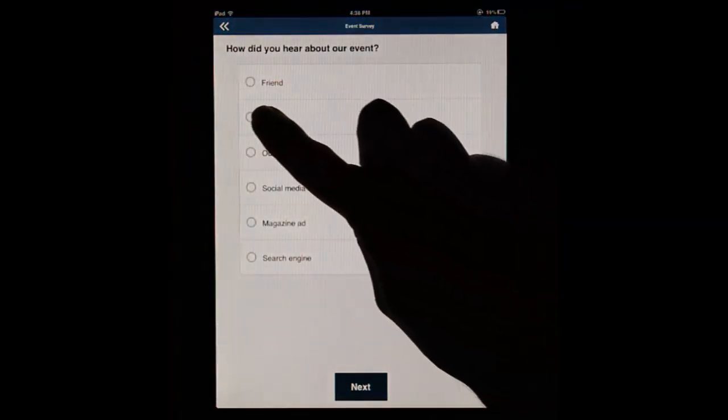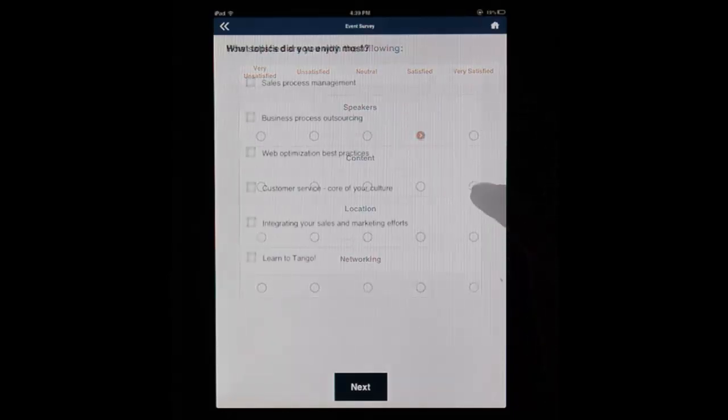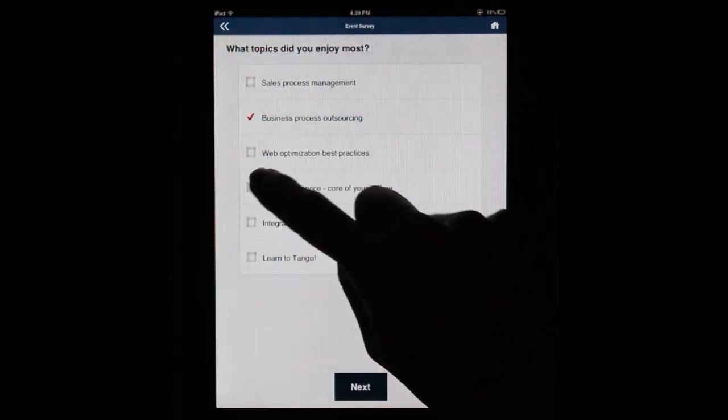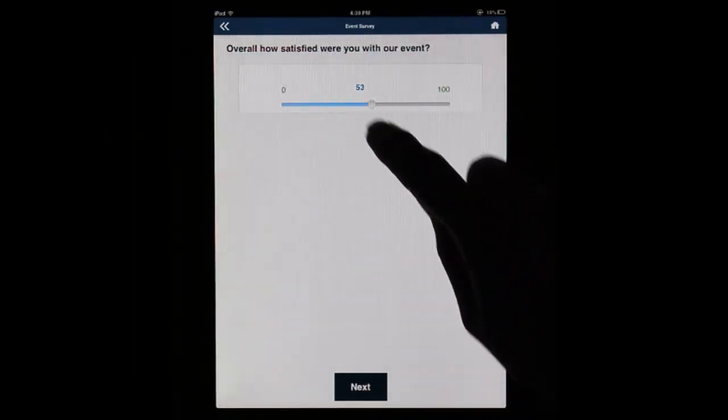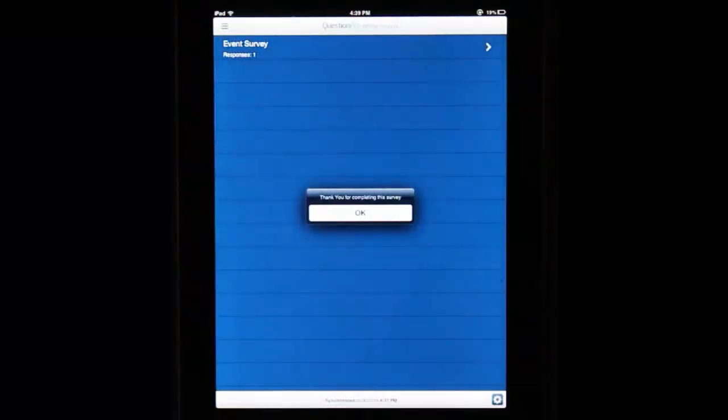And now I have a touch gesture-based survey. This is a matrix-style question. This is a multi-select question. We support the slider question. And then once I've finished taking the survey, you'll see I'm back on the home screen here, my event survey, and I have one response.